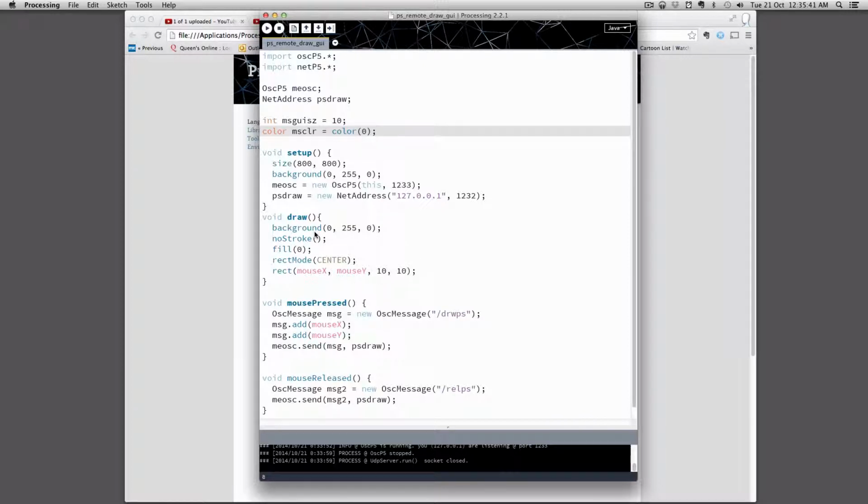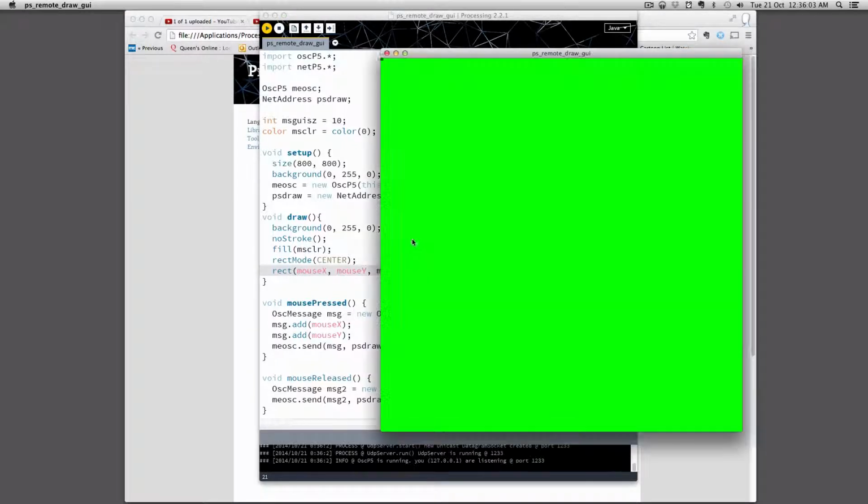So now we'll just fill that in. So instead of it being fill 0, we're going to have it be fill msClr, and we'll make that a variable so we can change it later. And instead of these being 10 and 10, we'll make them msGUISize. Okay. So it should be more or less the same now, a little bit smaller.